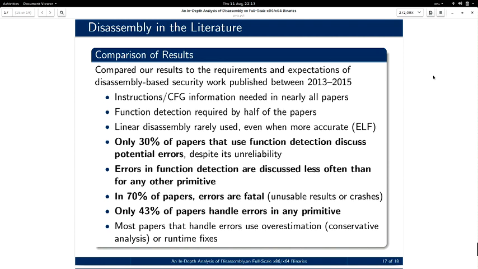Surprisingly, only 30% of the papers that use function detection actually discuss potential errors, even though function detection, we've seen, is the most unreliable primitive. In fact, function detection errors are discussed less often than for any other primitive. So that really shows you that there's a mismatch between the kind of errors that are discussed in papers and the kind of errors that you actually get.